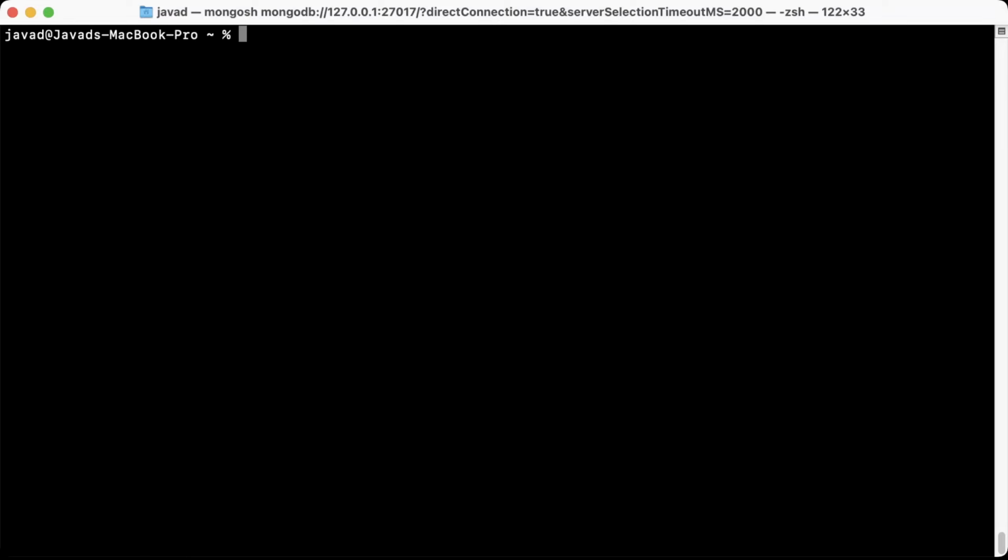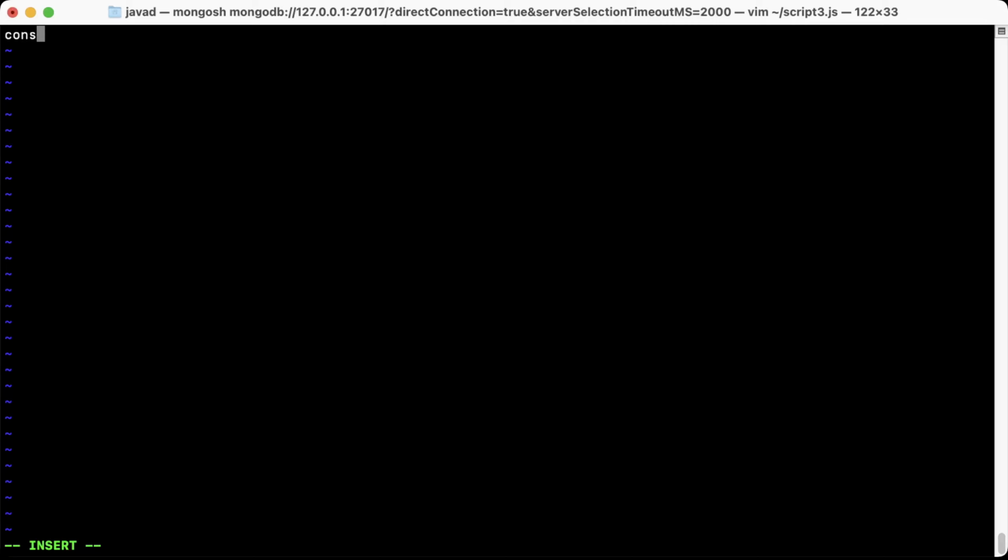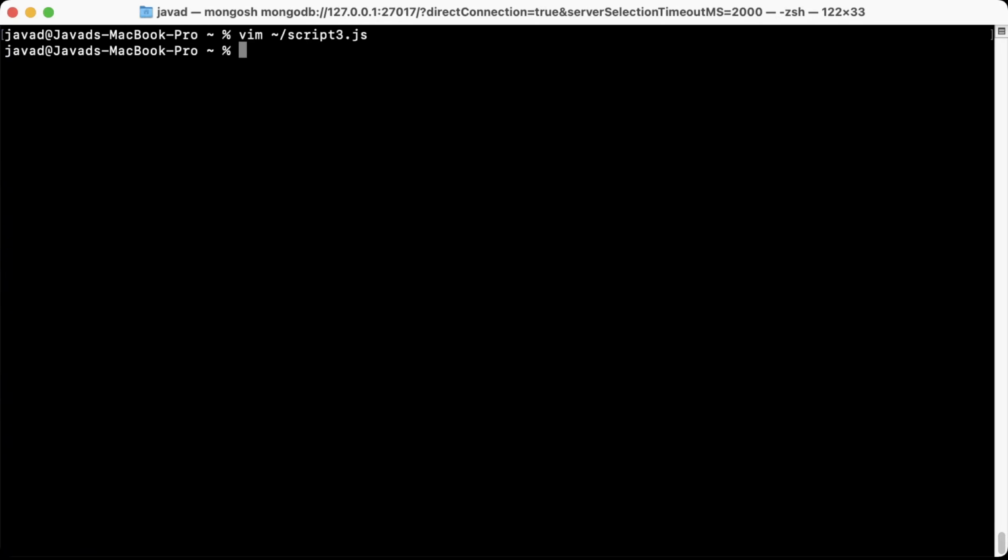Let's create another script. In this script, we want to use some functions and variables which are specific to MongoDB shell, not JavaScript. Console log current db. As you remember, we have used db a lot in MongoDB shell. Let's save it and run it. Script 3. Okay, it runs perfectly.